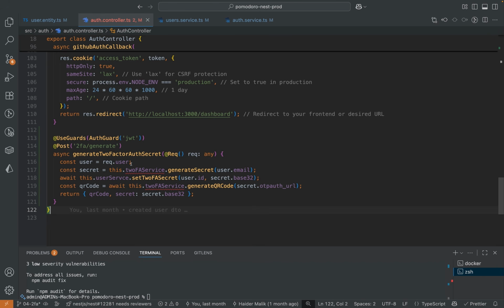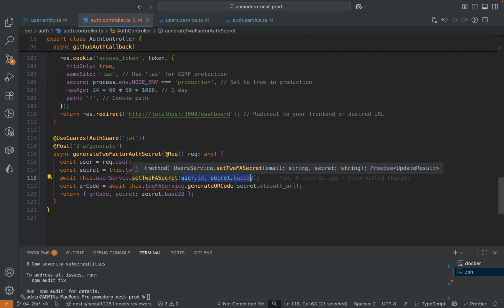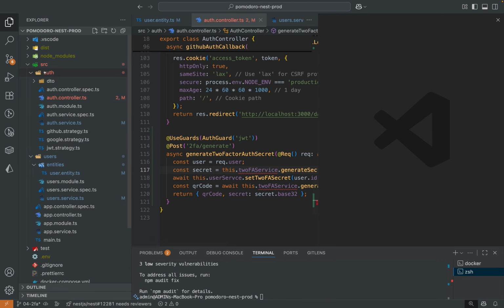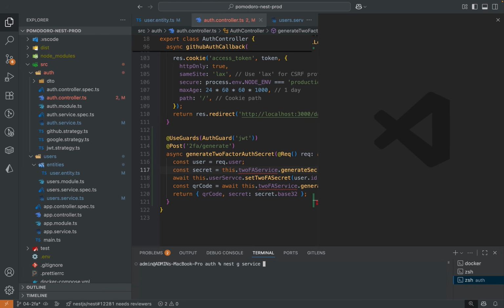We did not create the 2FA service. We will create the 2FA service. We did not set that method too. We will also do that. Set 2FA secret. It will take the user ID and the base secret key. We will also define that method. I would like to generate a new service inside the auth directory. I'll say nest generate service 2FA service.